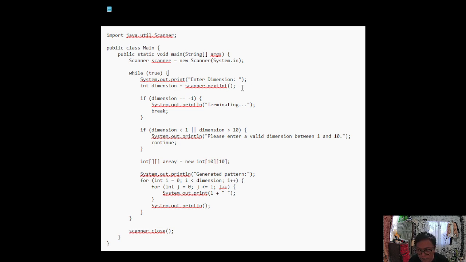So int dimension equals scanner.nextInt(). Here dimension is also an int. So the user's input is read as an integer and stored in the variable dimension when the user inputs the dimension.